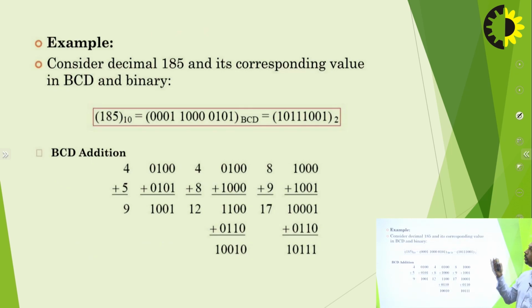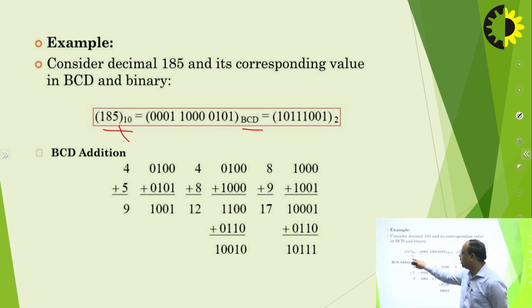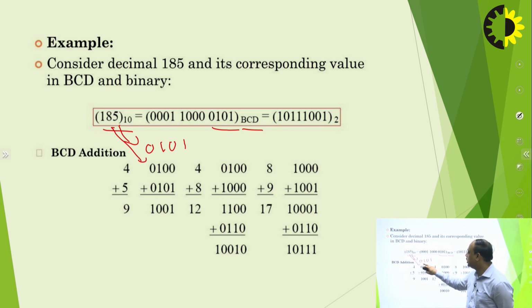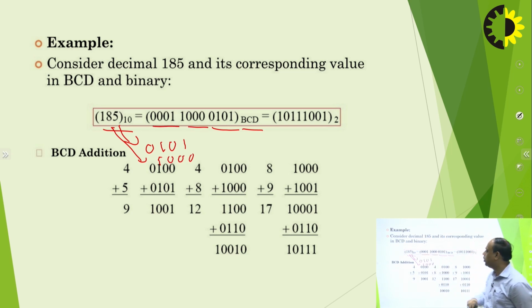Now, how is a decimal number represented in BCD code? Say we have the decimal number 185 base 10, and we want to convert it into binary coded decimal. Each digit is represented by its 4-bit binary equivalent: 5 is represented as 0101, 8 is 1000, and 1 is 0001. So this is the binary coded decimal code of the decimal number 185.